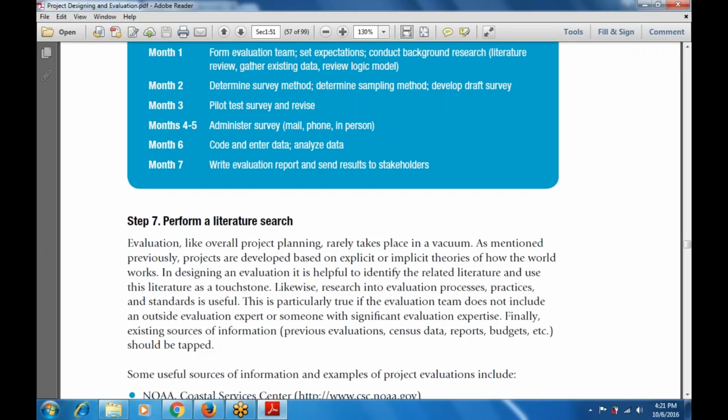As mentioned previously, projects are developed based on explicit or implicit theories of how the world works. When we design the material, there are multiple processes and evaluation criteria that are helpful to identify related research or literature and use this literature as a touchstone. Likewise, research into evaluation processes, practices, and standards is also very useful.